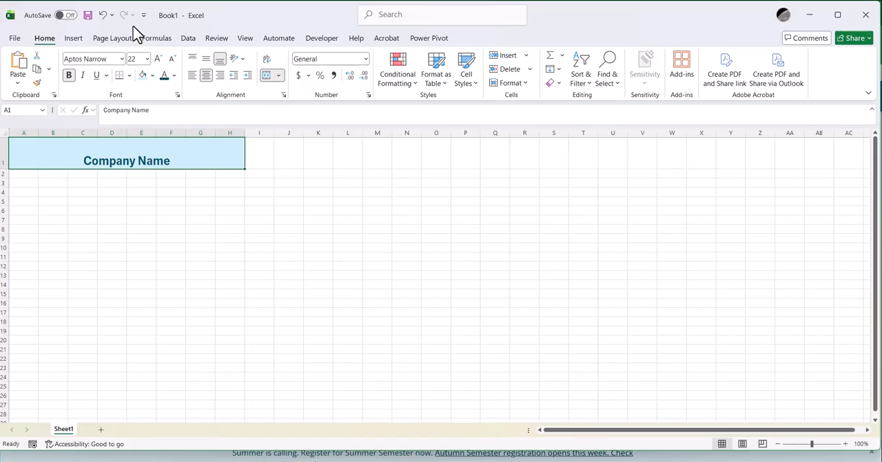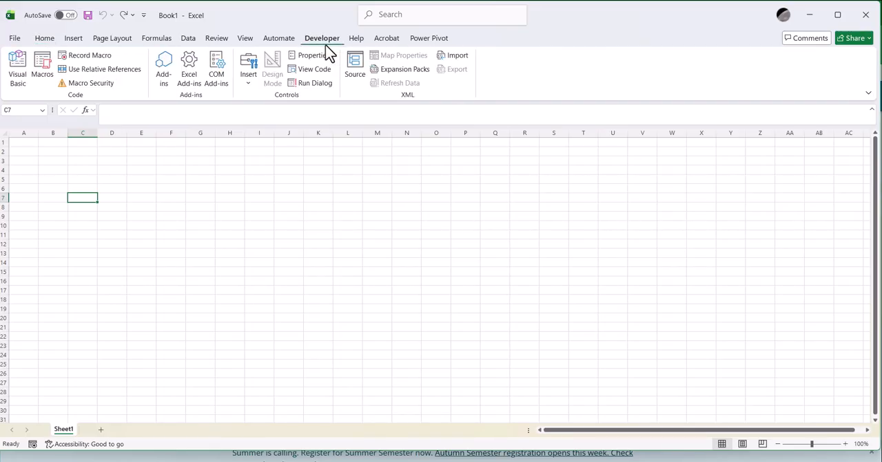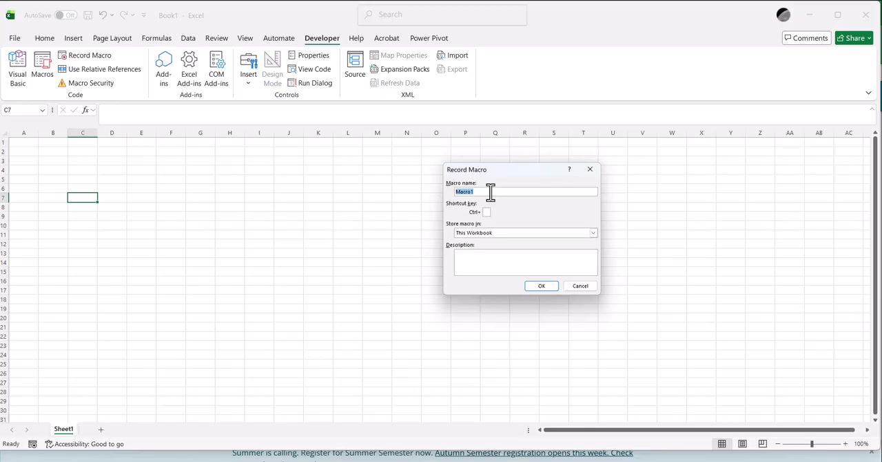Okay? So in this case, if I go back in, I want to do the same thing. Let me undo everything. I'm going to go to the Developer tab. And in the Developer tab, we have a Record Macro option here. I'm going to give it a name. So in this case, let's just say Format Spreadsheet. Now you can give it a shortcut here.